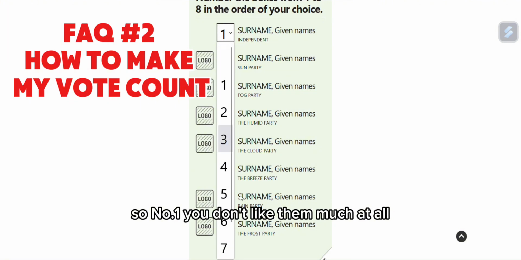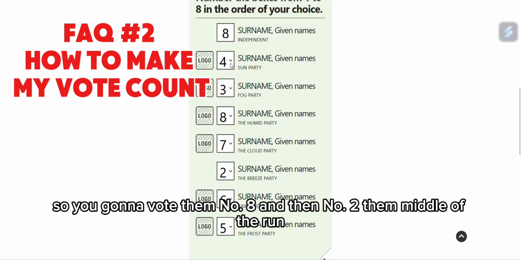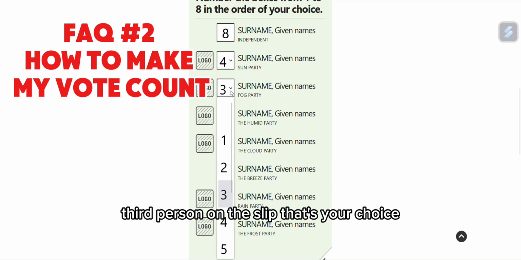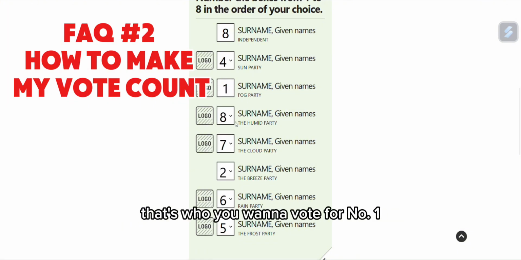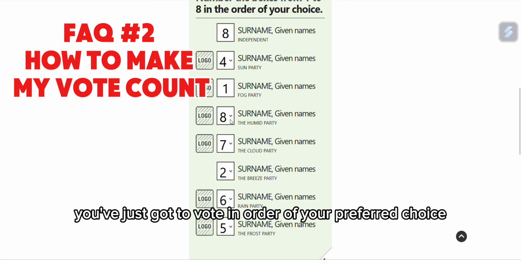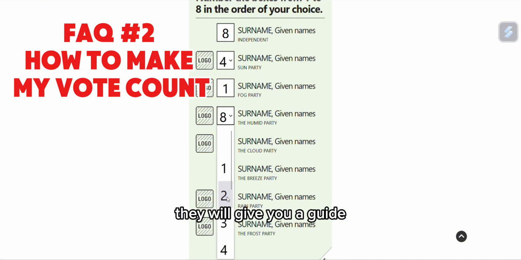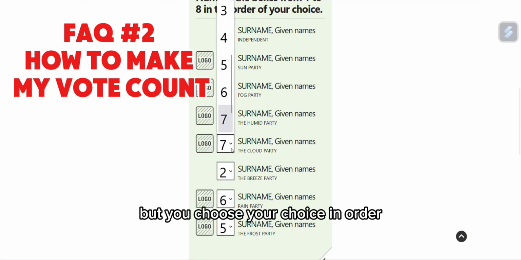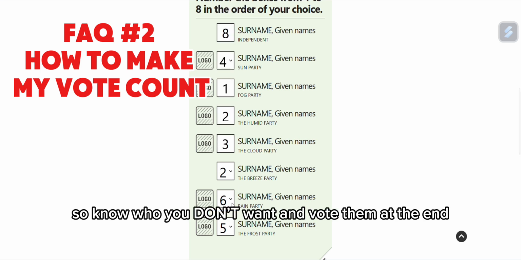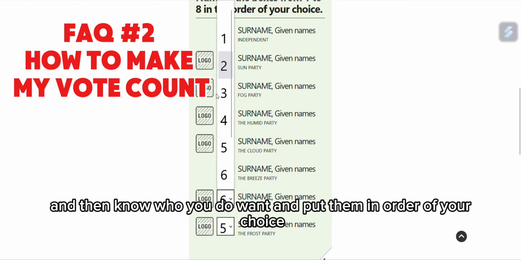So use this as a practice, and let's just do one here. So number 1, you don't like them much at all, so you're going to vote them number 8. And then number 2, they're middle of the run. Third person on the slip, that's your choice. That's who you want to vote for number 1. So then basically you've just got to vote in order of your preferred choice. So the party doesn't choose the preferences. They will give you a guide, but you choose your choice in order. So know who you don't want and vote them at the end, and then know who you do want and put them in order of your choice.